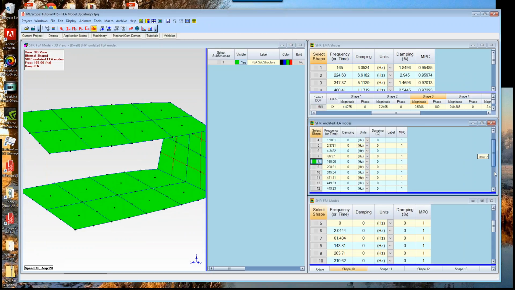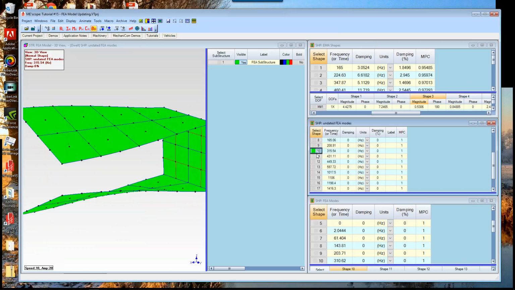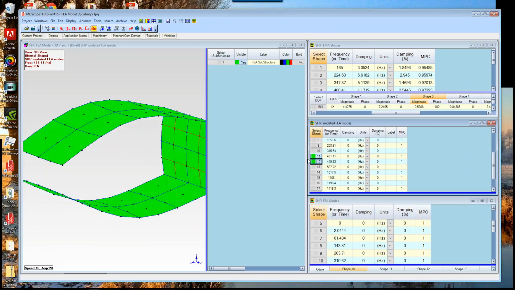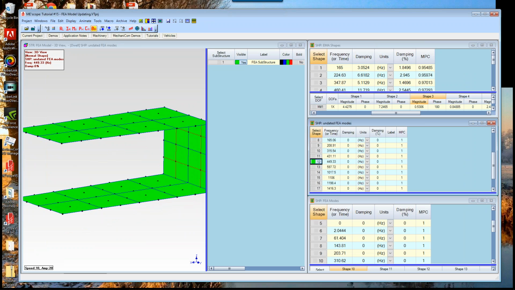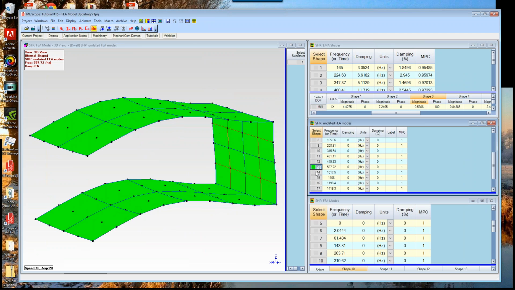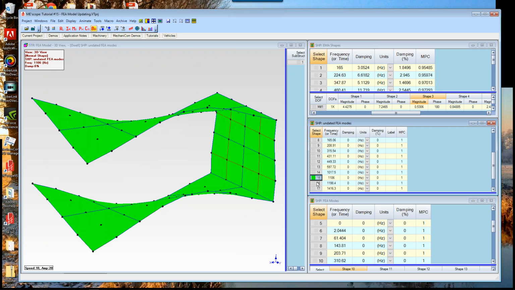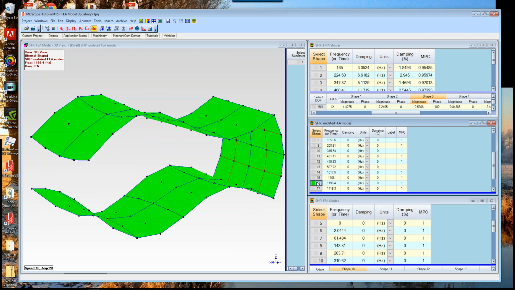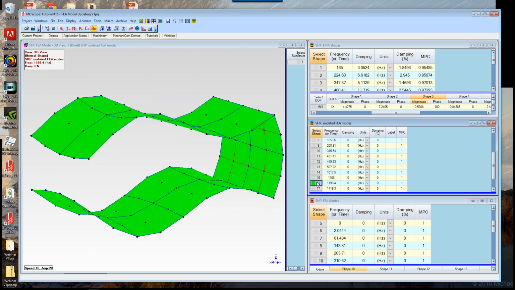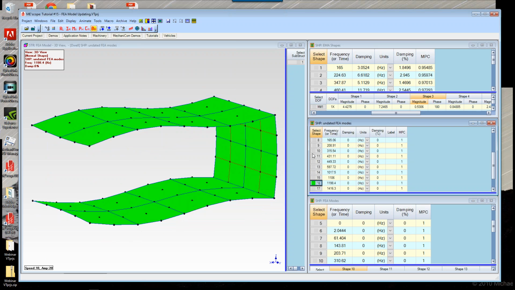in the middle. So these are the shapes. They haven't been changed. We saw the MAC values were very similar for the modification, but now these are the modes of the updated FEA model that will match the experimental shapes. Now the other thing we can do is just look at all the MAC values.